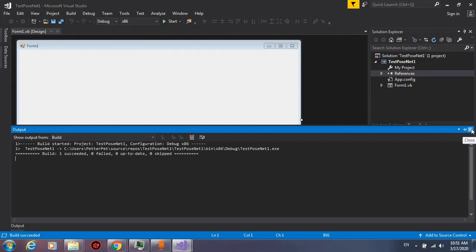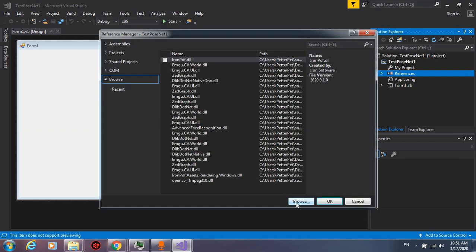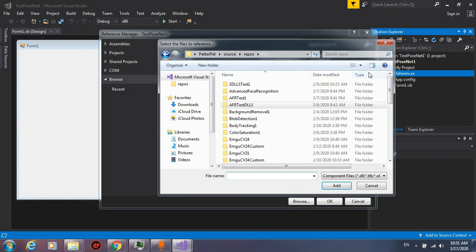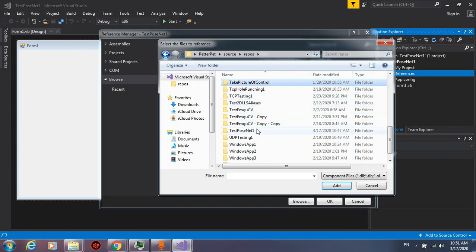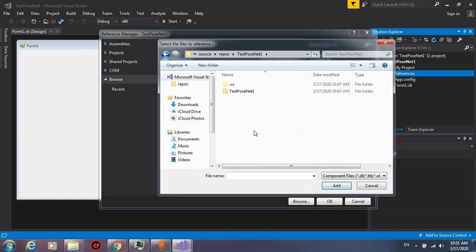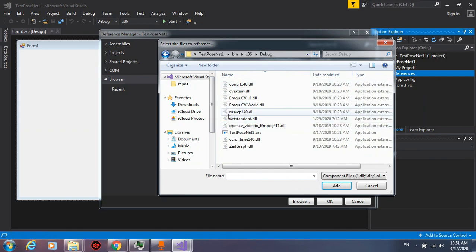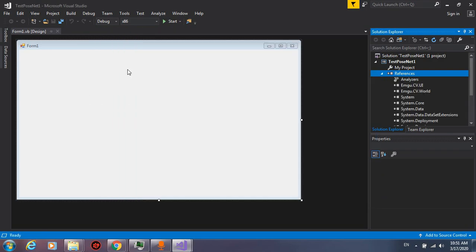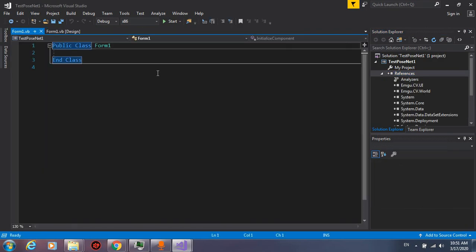So basically now we're going to add the references. We're going to browse to your project folder, in this case test PoseNet. Go to x86, there you go, and then we're going to pick zgraph, EmguCV, and the rest the same, okay? So we're going to click add, and then OK. And now it's coding time.